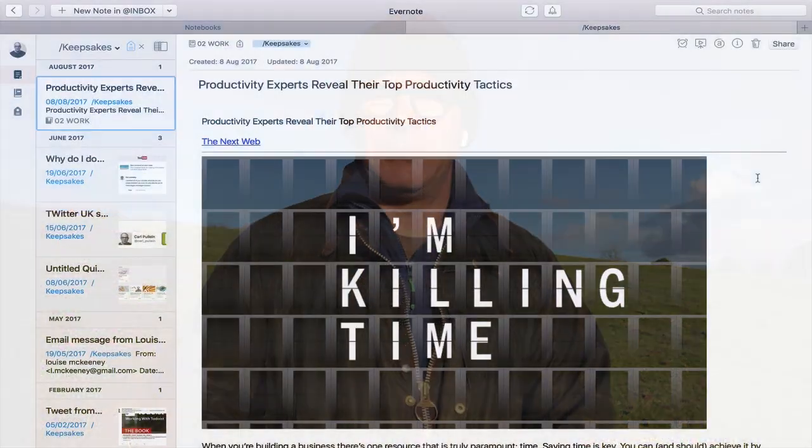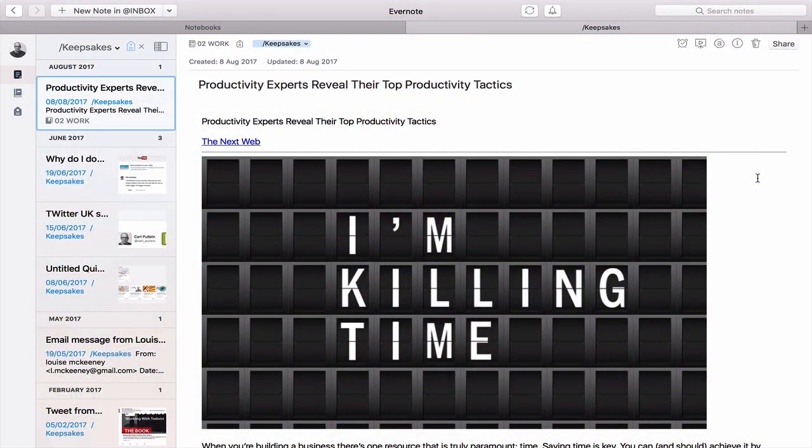Okay, let's get into Evernote and I'll show you my Keepsake tag. As I mentioned in the introduction, a Keepsake notebook, or in my case a label, is just something where you want to keep all the notes that you don't want to lose. And you can add emails, you can add screenshots, you can add almost anything you want.